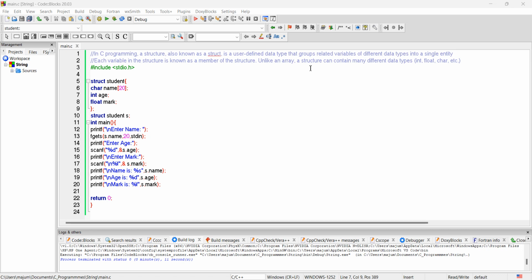Unlike an array, a structure can contain many different data types: int, float, char, etc. So what this code does is, the program collects the name, age, and marks of a student using a structure and prints the information back to the console. So let me explain the code line by line, and then I will show you how it works.